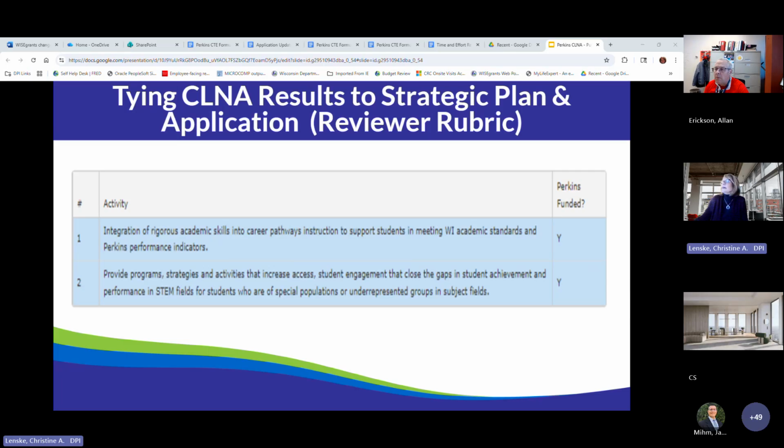So here's an example of activities that were selected from the drop-down menu. Oh, this is from the same example. There was no root cause. The activity is related to meeting Wisconsin's academic standards, but the dual enrollment was the data gap. So that doesn't really align.